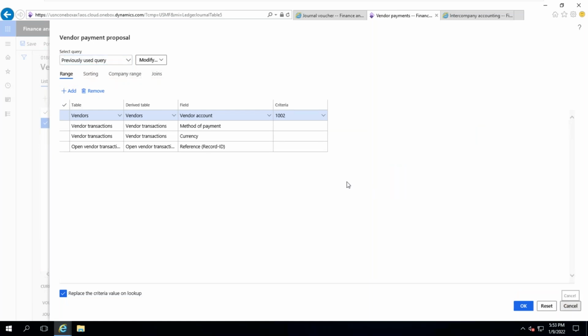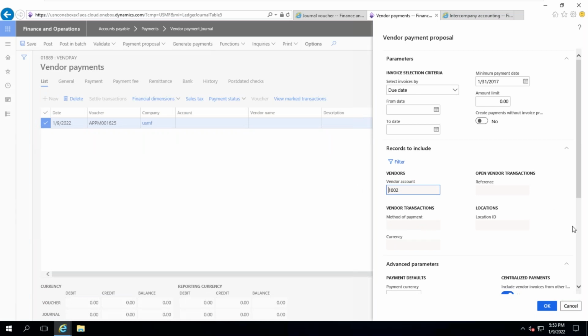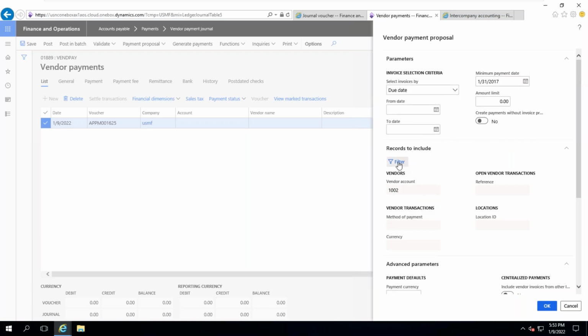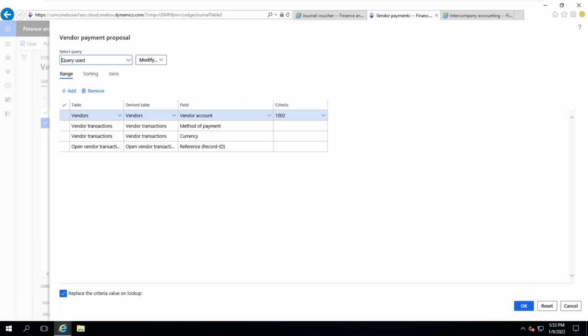Suppose you remove this checkbox. Now if you go here, it will show you only 3 tabs. Company range will not show. That means you are going to do it only for one company, a single company. See.